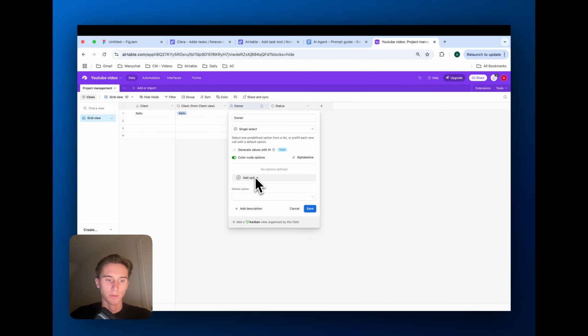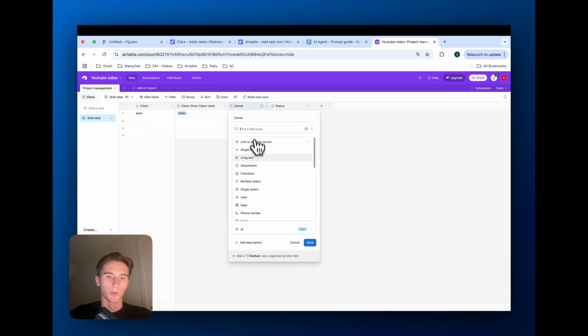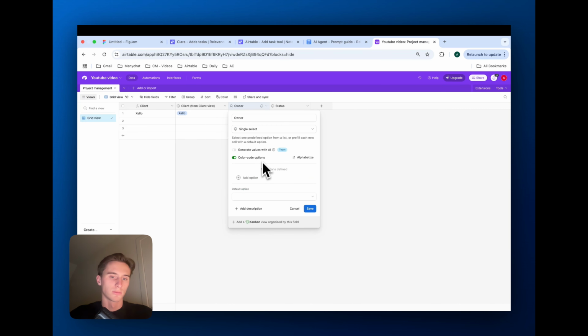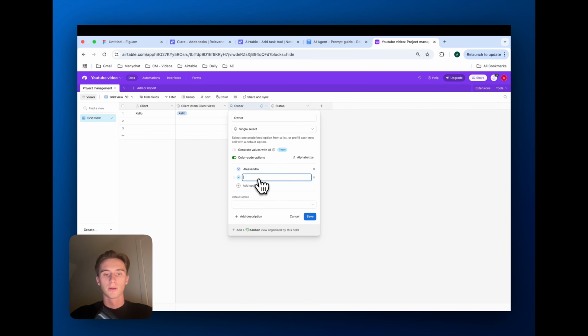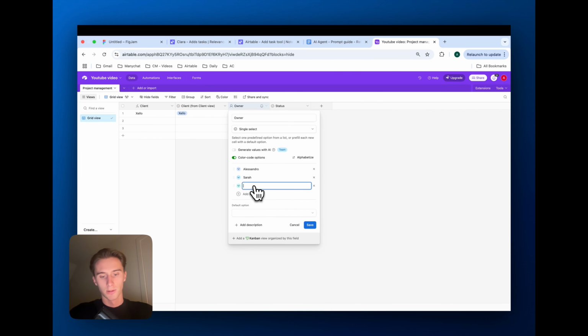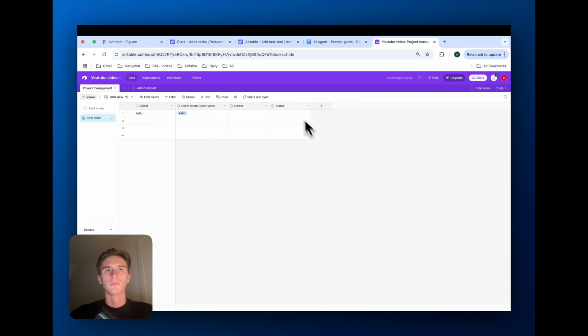The reason why you wouldn't want to put single line text is because you always want Alessandro to be written as Alessandro. You always want the names to be the same, so that's why. So I'll just put my name, Alessandro, then Sarah, then Thomas, and then here I would change the color just to make it look better and more visible for people to see.